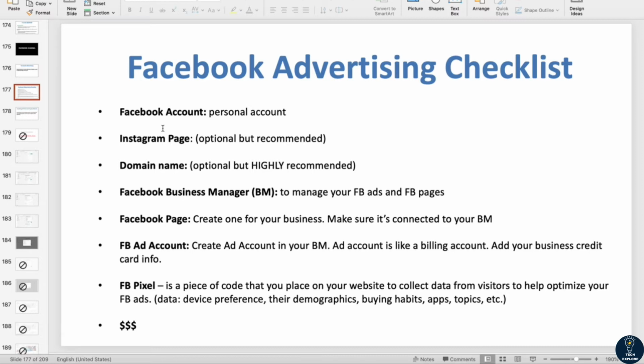The first thing you're gonna need is a Facebook account. Chances are you already have a Facebook account, meaning your personal account, okay? Because Facebook, for obvious reasons, does not allow you to advertise on their platform and website if you don't even use Facebook. So make sure to have a Facebook account. Chances are you already have it. If you don't have it, set it up as soon as possible because Facebook actually doesn't allow you to set up some of these other things on this checklist unless you've had a Facebook account for some time.